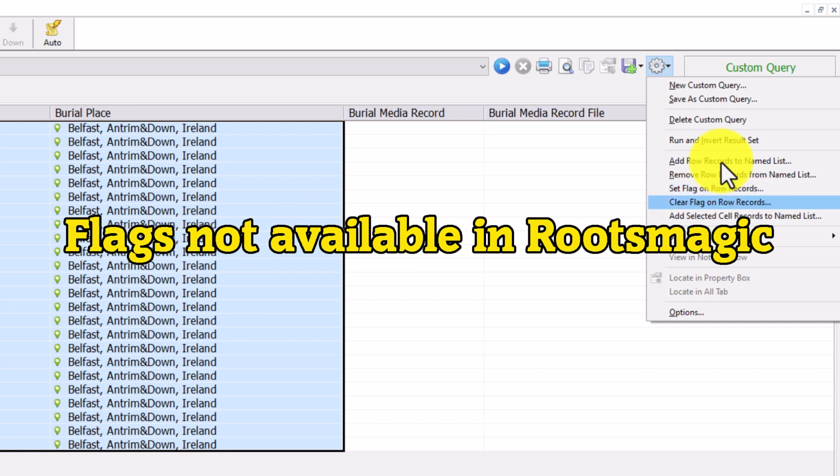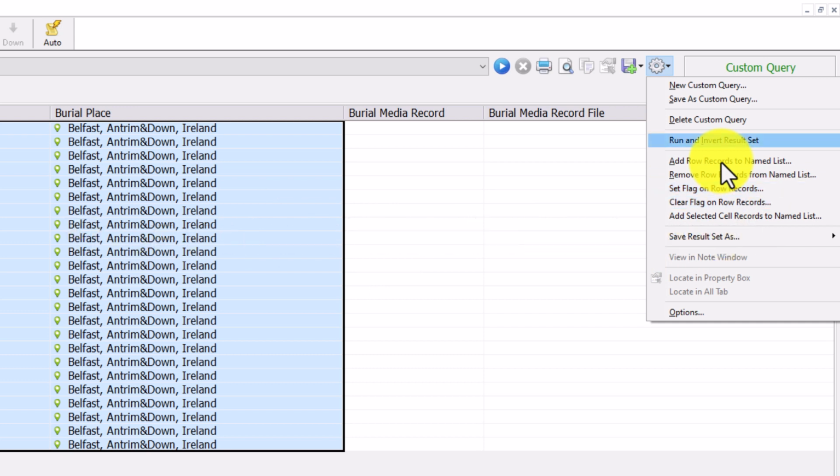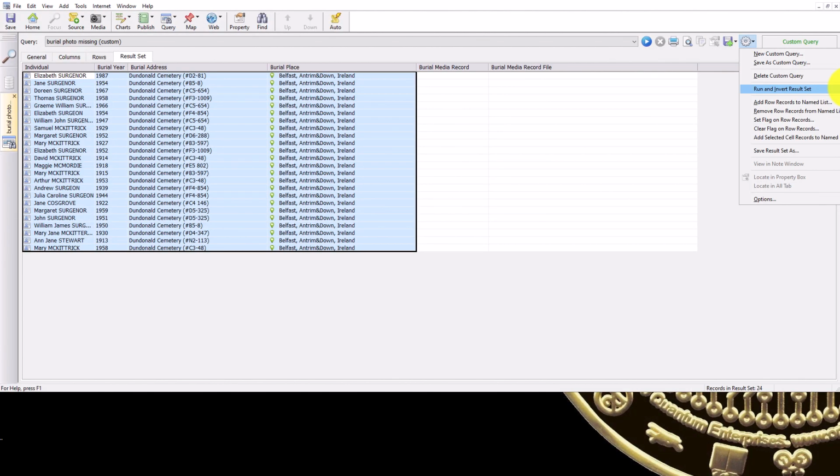I can clear flags on all of the records. I can run and invert the results set. Now, what's that going to do? If I run that and invert it, I'm going to get everybody except those 24 people that are on my list here. I created this query with sequential thinking and experimentation.